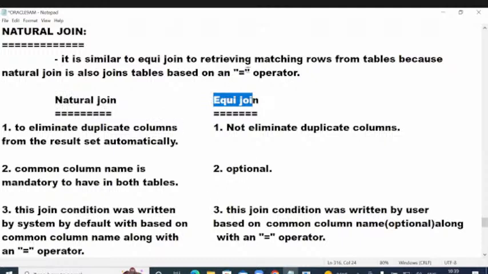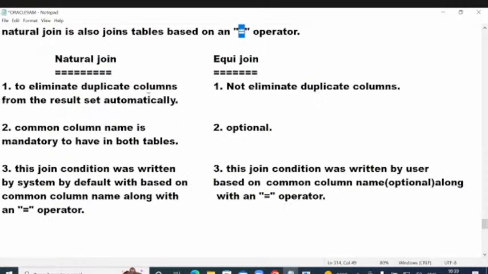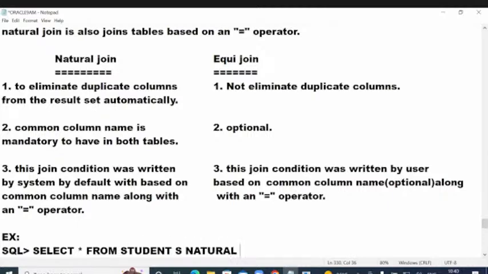Many people say that both are the same, but in which way are they the same? Equal operator, retrieving matching data, same, but the internal working nature is different. Natural join eliminates duplicate columns; here it is not eliminated. Common column name is mandatory here, but optional there. And in natural join the join condition is written by the system based on the equal operator along with the common column name, but in equi-join, who writes the condition? The user. Got my point now? Now write down your example below. Select star from student S natural join course C. That's it.